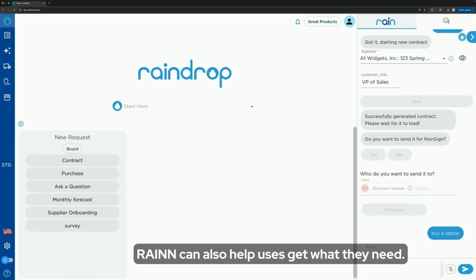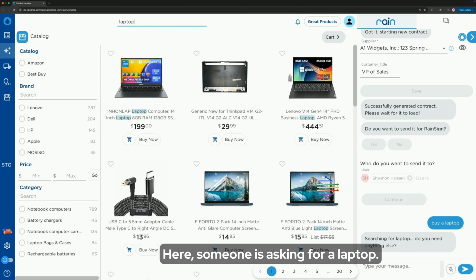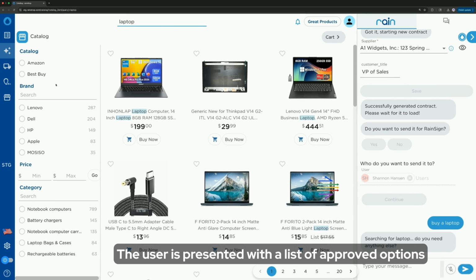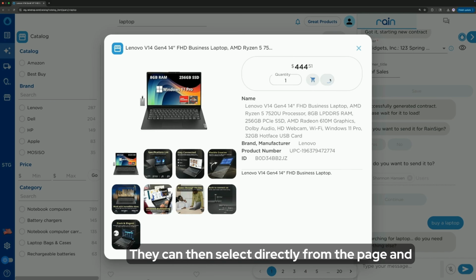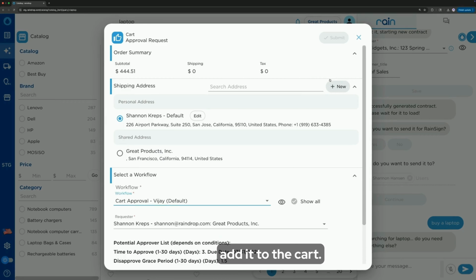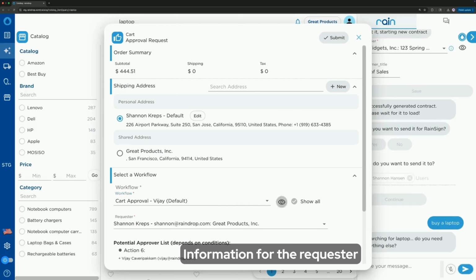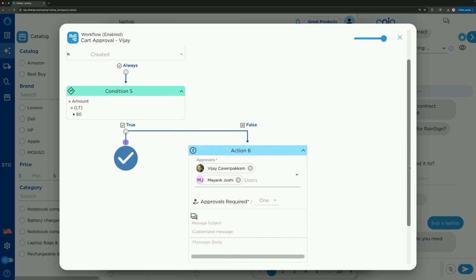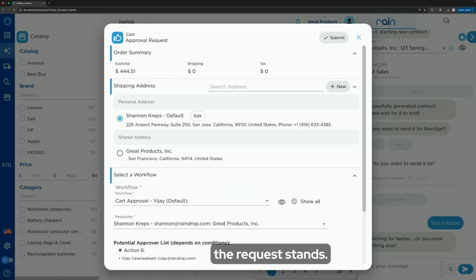Rain can also help users get what they need. Here, someone is asking for a laptop. The user is presented with a list of approved options and can review information, including a set of rich images. They can then select directly from the page and add it to the cart. Information for the requester is automatically defaulted. You can also track the approval workflow to see exactly where the request stands.